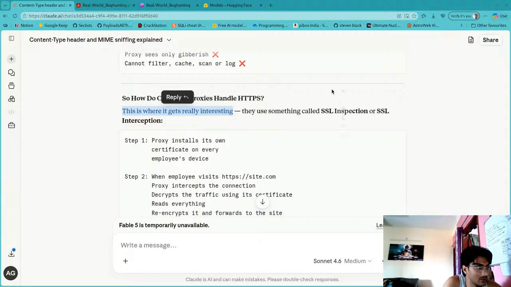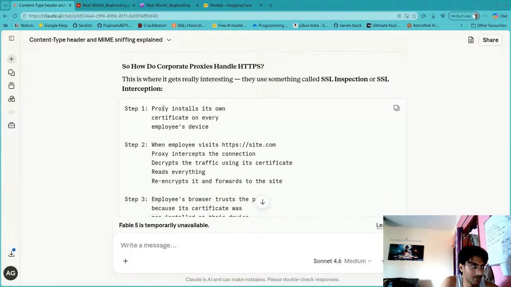So as you know, proxies can't read data through HTTPS because the data is encrypted, right? But in the context of a company, you need to read the data in HTTPS traffic, because HTTPS is being used by almost every company right now, and nobody uses HTTP, right? So the proxy installs its own certificate on every employee's device. So a company creates an SSL certificate.